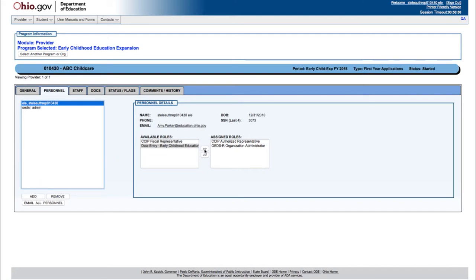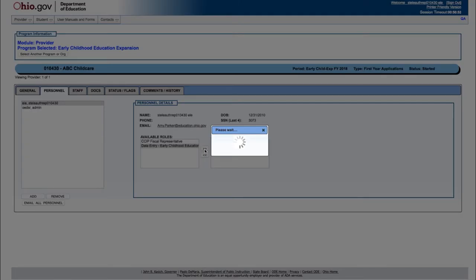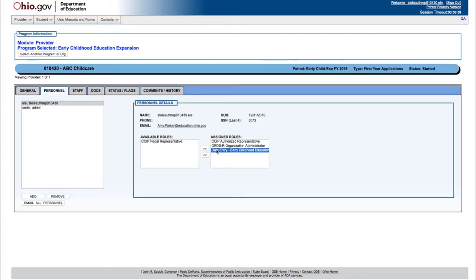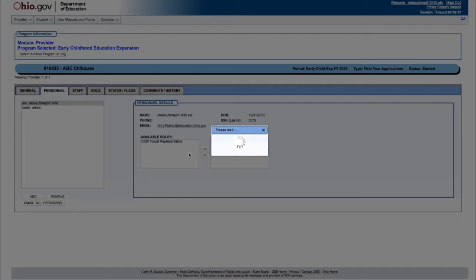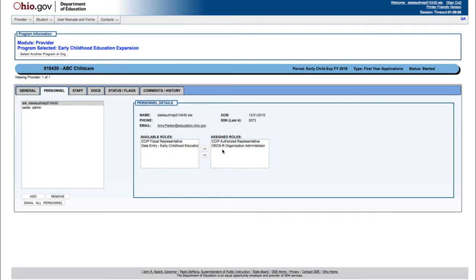The CCIP fiscal representative role is not being used by EAS, but must be assigned for access to CCIP to initiate the funding application and project cash requests. The data entry early childhood education role only allows selected data entry privileges. This person can submit the provider application.